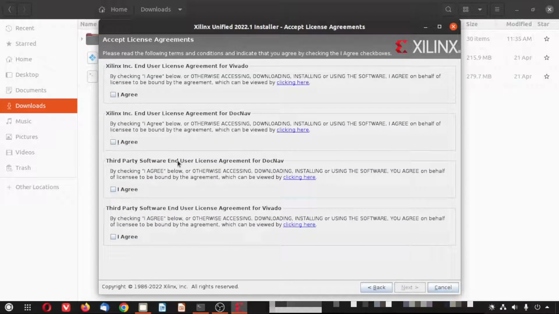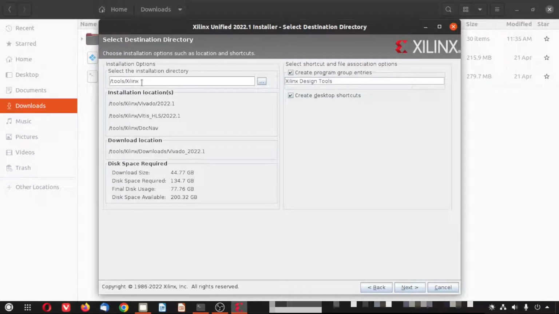Next. Okay. So here we come to the Xilinx Inc. end user license agreement for Vivado. Agree. For DocNav, agree. Third party software, agree. This is also agree. And let me proceed. So this gives install options, tools/Xilinx. Here are the install locations, and the DocNav and this will be the install area. The download size is this much, the final disk usage will be 77 GB, and disk space required is this much, and we have 200 GB available.